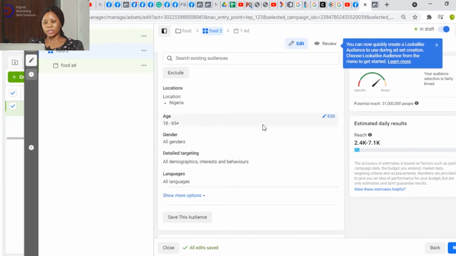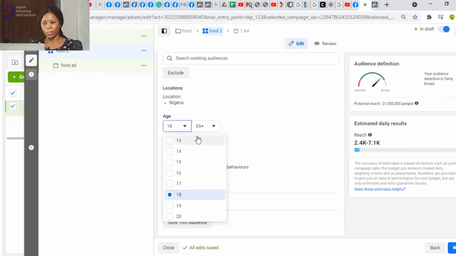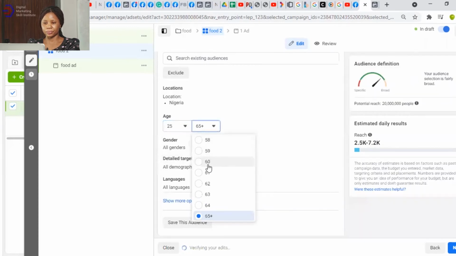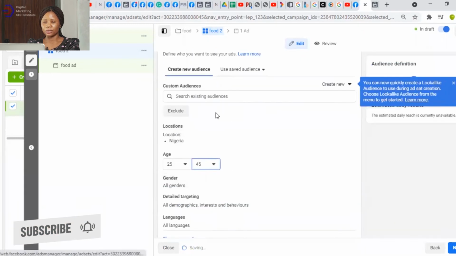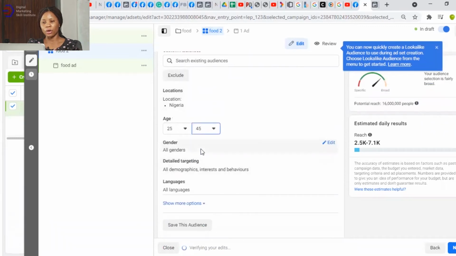I can leave the age like this, or I can decide to change it. Let me change it right now. I'll click on this drop-down icon here, then change it to, let me say, 25 to 45. So I've chosen the location, that's Nigeria. I want my ad to show to people all over Nigeria, in the age range 25 to 45, all genders.